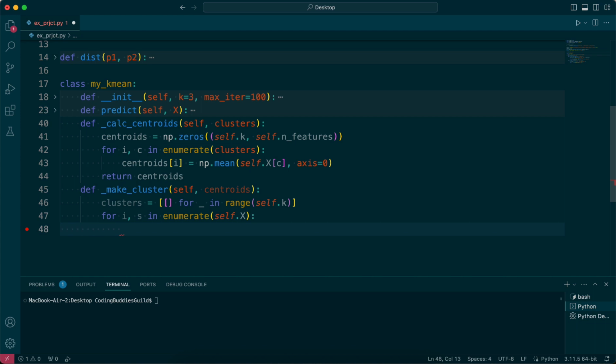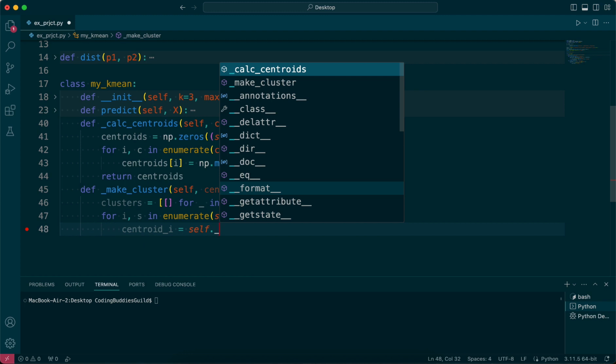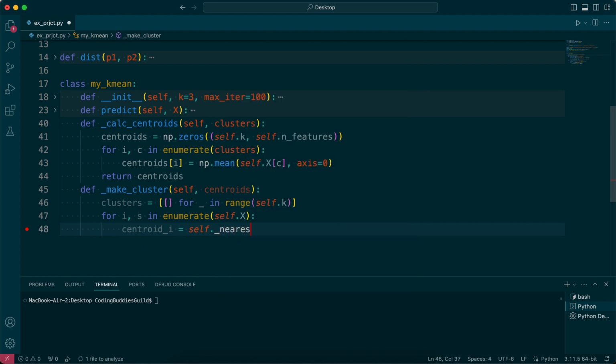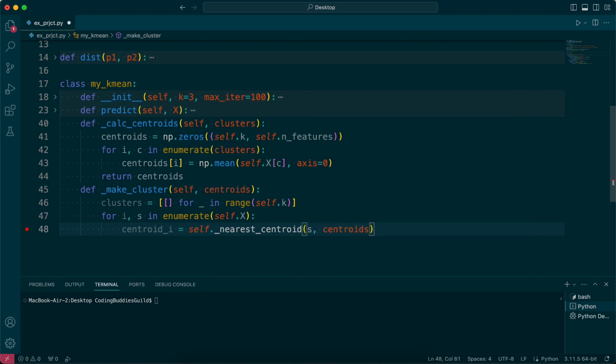Let's actually do it this way. I'm just going to go centroid_i equals self dot, and I'm going to have another helper function that I'm just going to call nearest centroid of s and centroids. So what's going to happen is that I'm going to define this helper function that gets the sample and the centroids and returns the closest one, basically. But let's say that we have that function. We're going to write that function in a second.